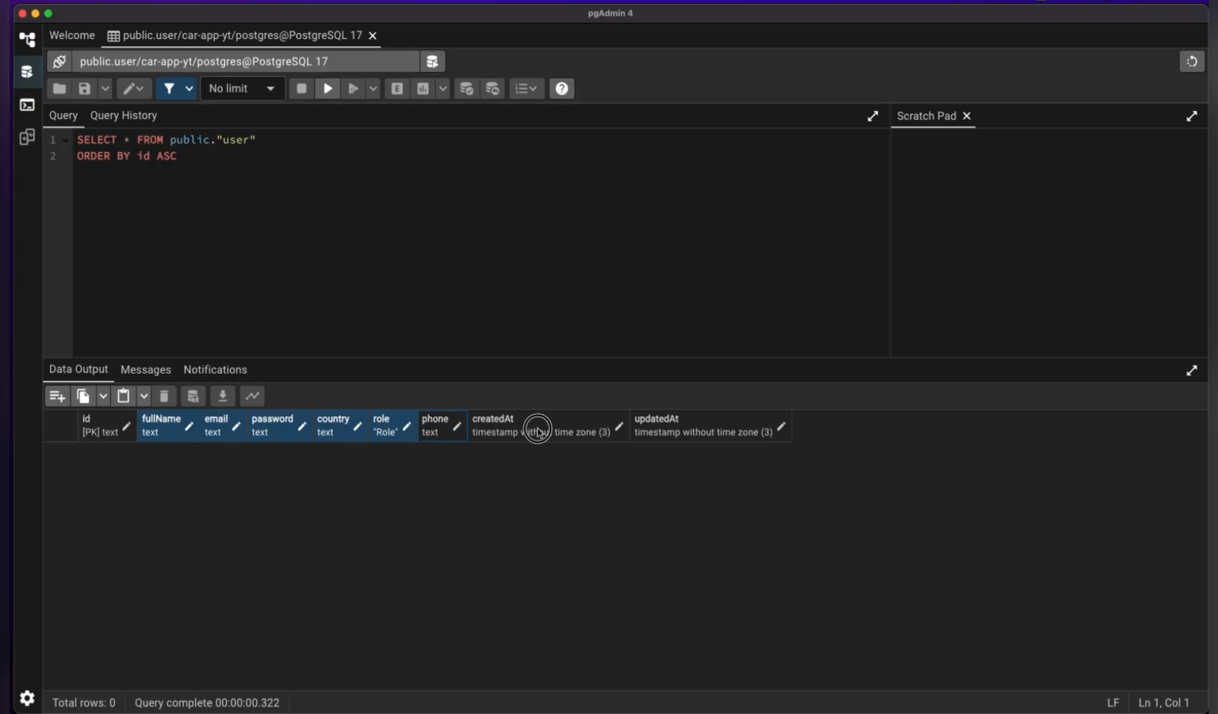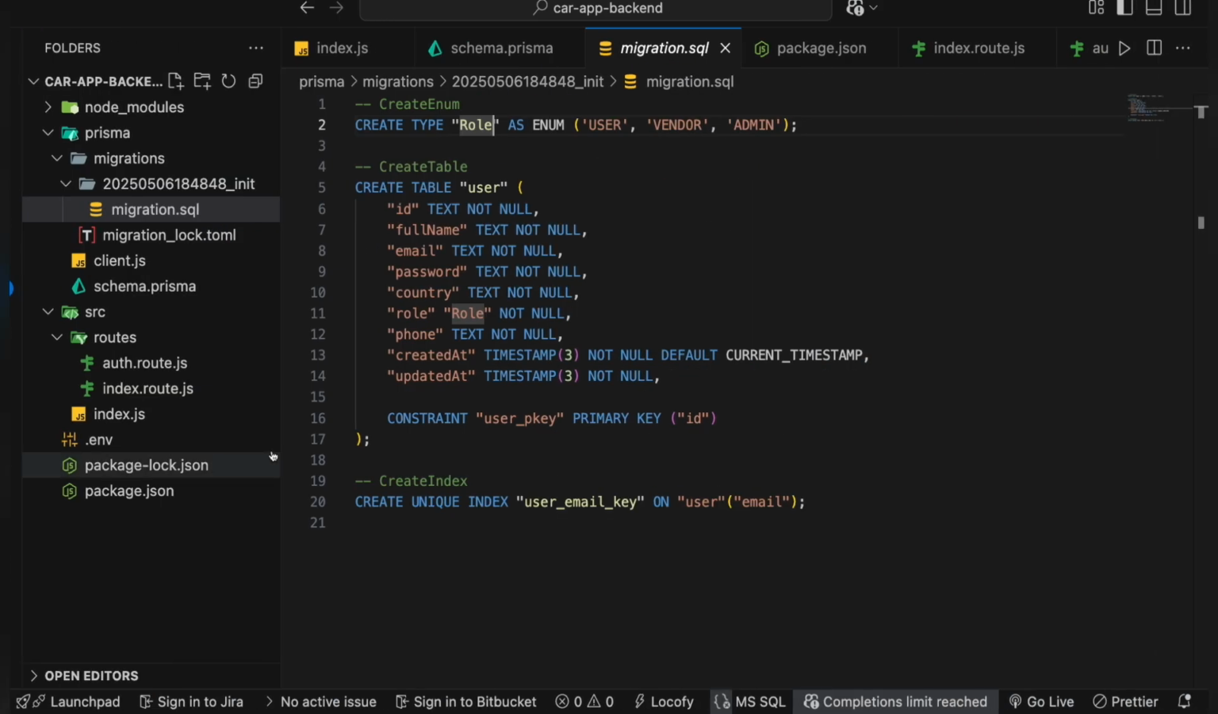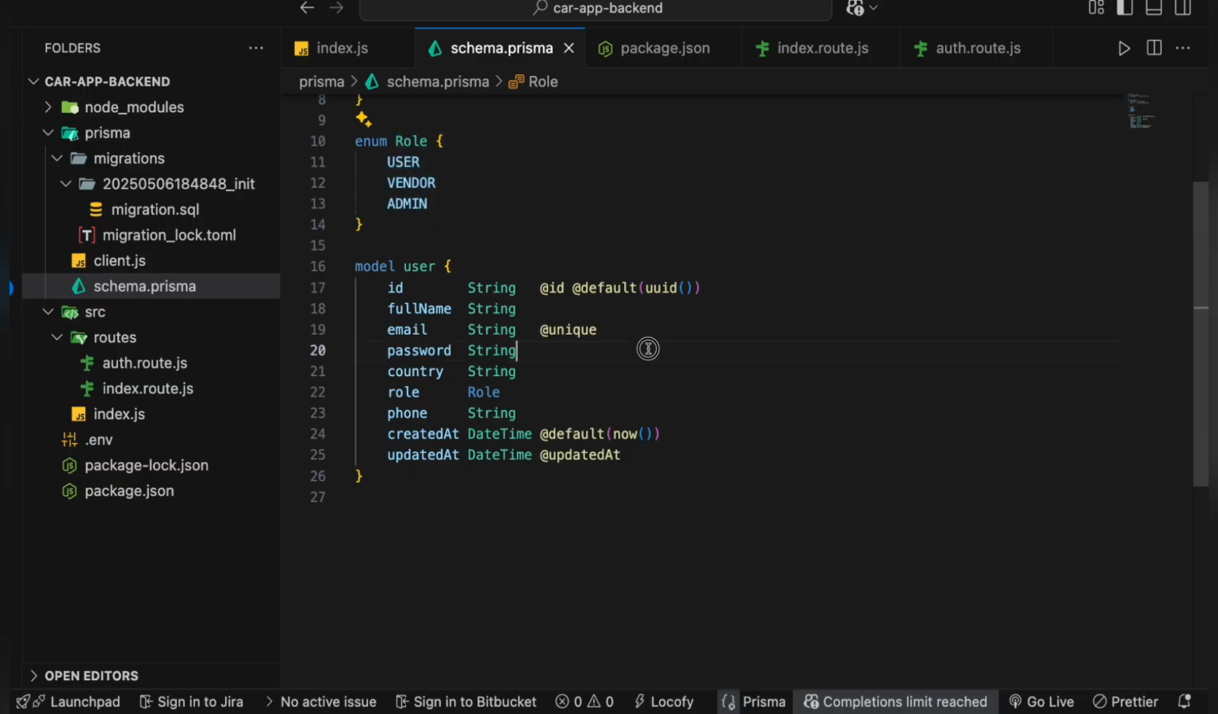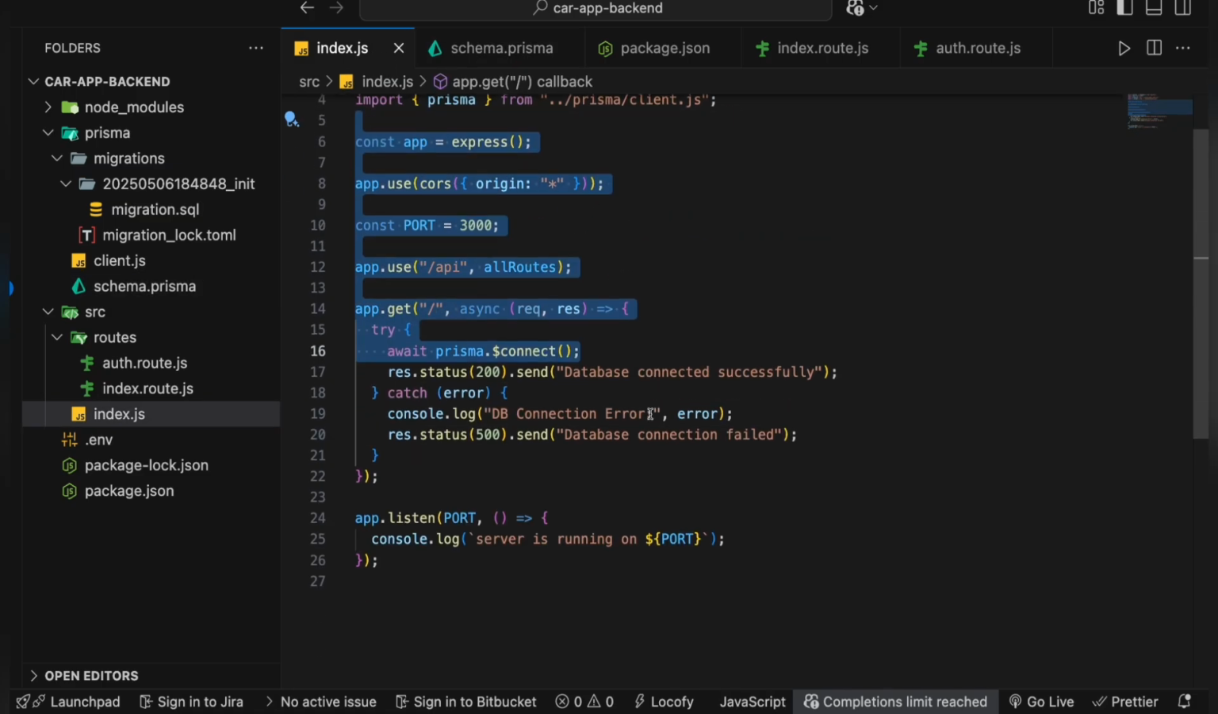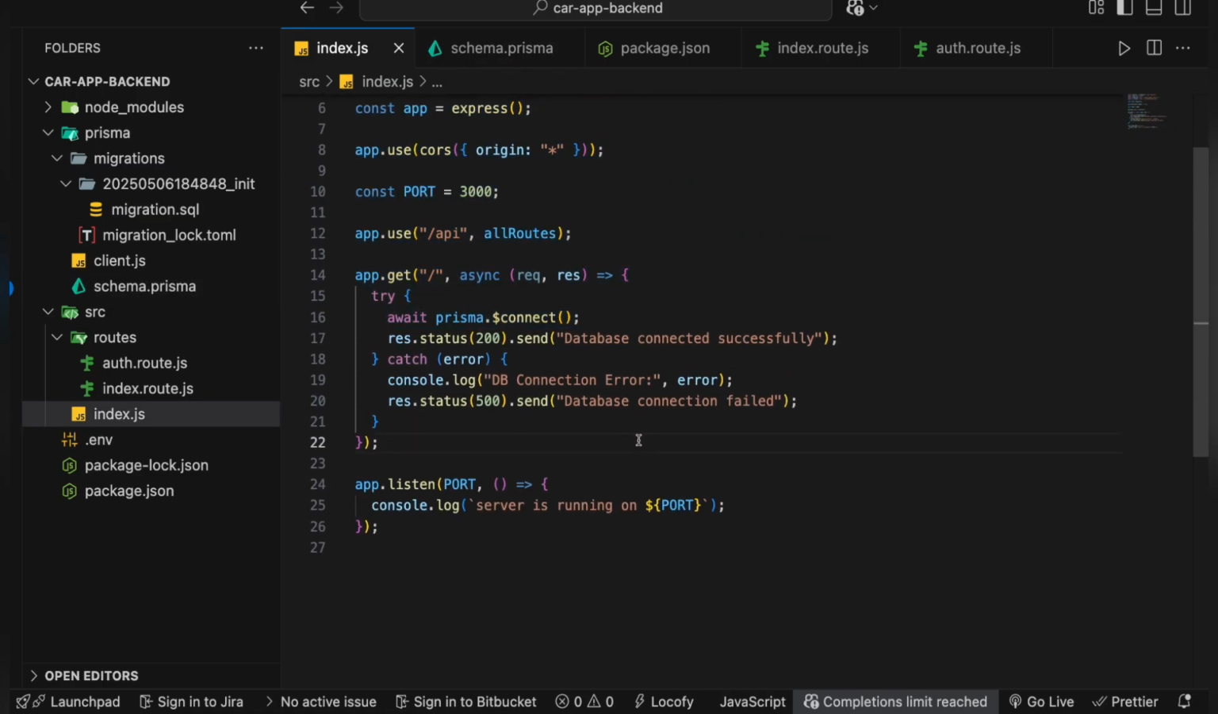So phone is a type of text, and created at and updated at. As you can see, what we have learned is that we have created the database, we have created the Prisma file, we have migrated the model, which is the user, into the database, and we have connected everything we needed to make the backend work. So I hope you have got till this point.